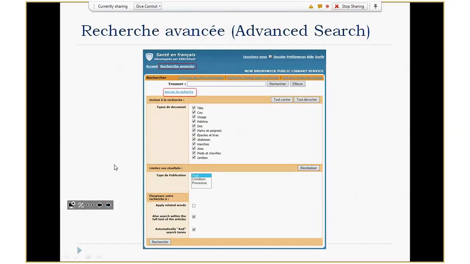All right, so we'll touch on Recherche Avancée, advanced search. So this allows you to narrow the fields in which your search is conducted. The search can be limited by the part of the body you're looking for, as well as by the document type that you're after. There's where you can enter your search terms. Here's the document types.